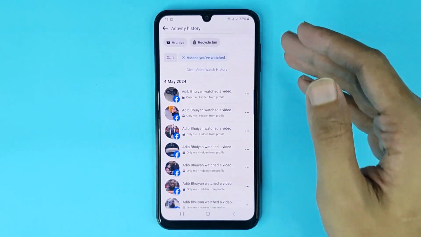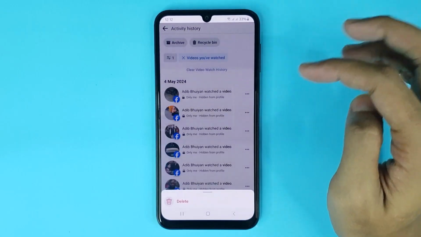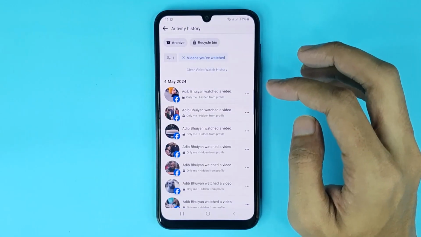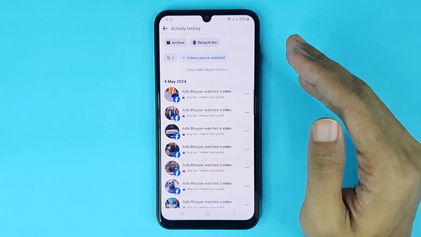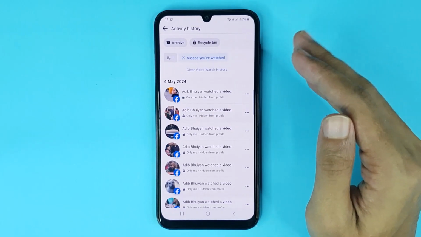Also, if you want to delete any video, then just tap on three dots, then tap on delete, and it's done. And that is how you can see video history on Facebook.